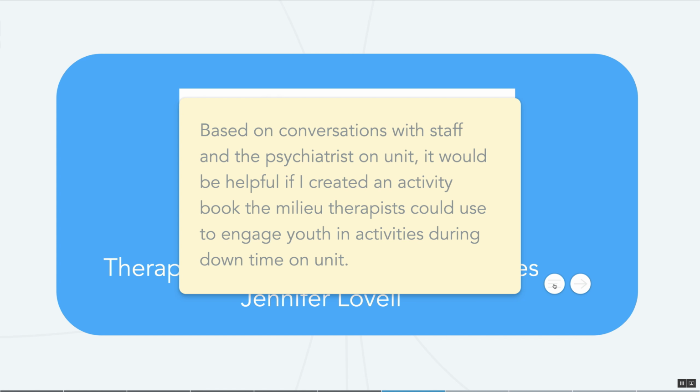So sometimes milieu therapists had downtime with the clients or the patients served at the site, but they didn't already have some idea for what they wanted to do with them. And so creating a therapeutic activity book that integrated activities that either explored emotions and could help them therapeutically in some ways, but also were fun, was something that they were interested in.